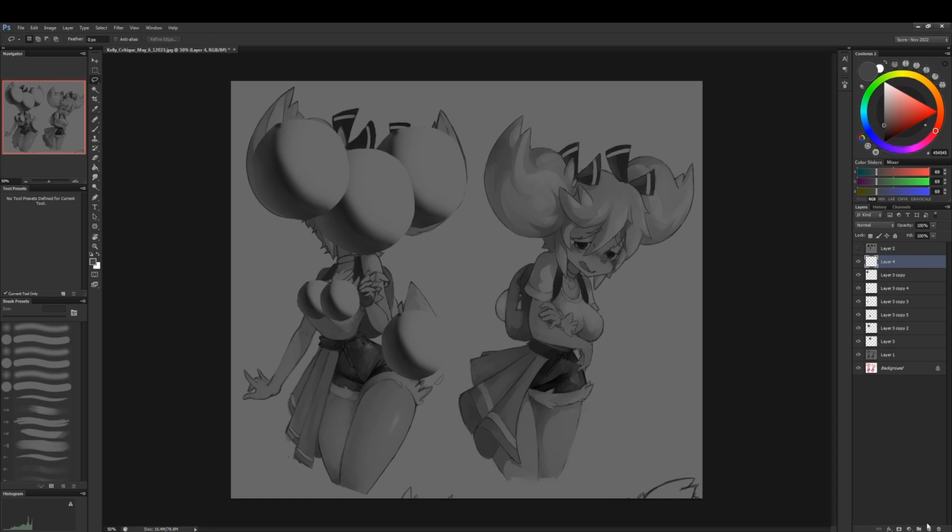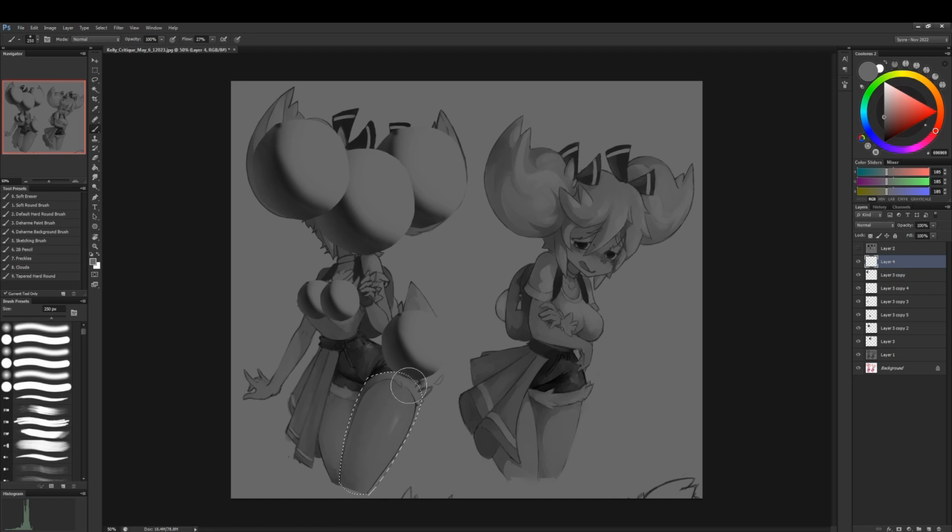So the leg is a cylinder. It's not perfectly a cylinder, but it's roughly a cylinder. So we're gonna shade it as if it was a cylinder. Let's get the light in there. And let's get the shadow.